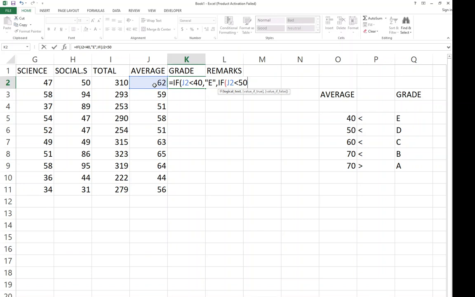Now, if the student is not getting a D, we'll always be introducing another logic. So value if true, if a student is getting less than 50, I will say, comma, give that student a grade of D. If the student is not getting a D, comma, introduce another if.